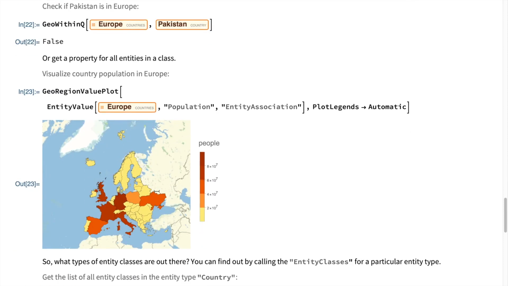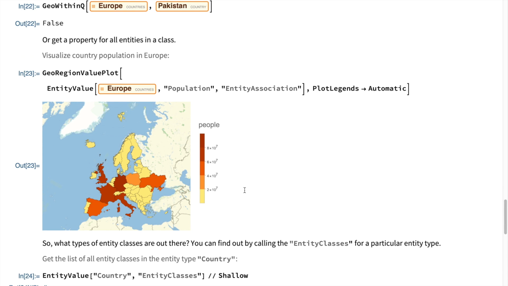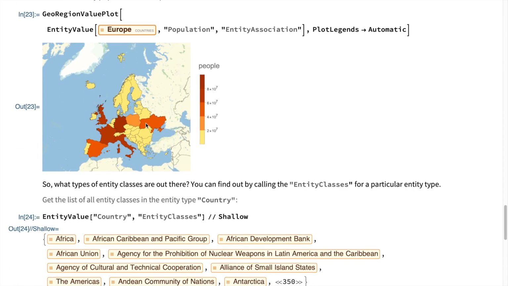We can also directly get a property for all entities inside an entity class. The way to do this is pretty intuitive. Just place the entity class as the first argument in the entity value function, call the property you want, in this case population, and then indicate that you want an entity association so you don't lose track of which data is which. We can visualize this through a function called GeoRegionValuePlot, which basically plots a heat map of different regions. We will explore much more data visualization functions in the next video and touch on their usefulness.